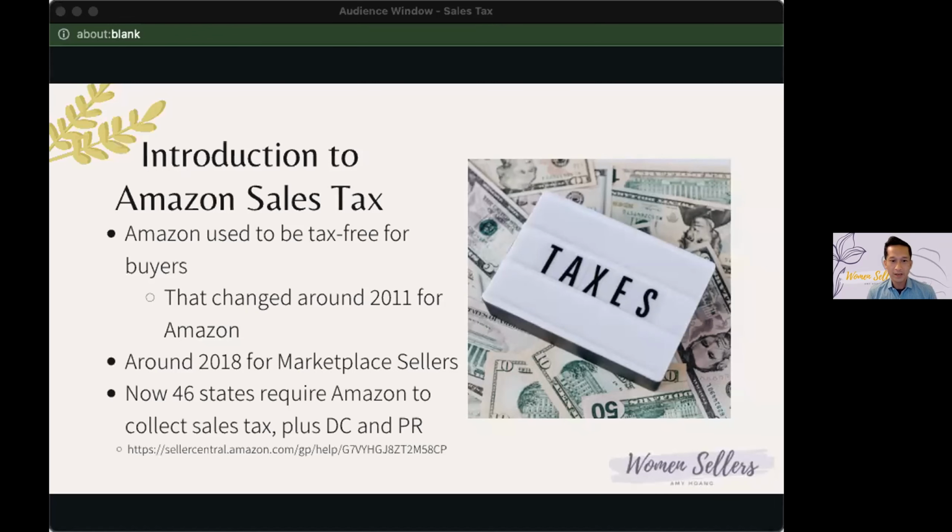And nowadays, 46 states require Amazon to collect sales tax, plus DC and Puerto Rico. The other 4 states, I'm assuming, are probably tax-free states, like, again, Delaware, right? And Amazon lists all the different states that charge sales tax, but just realize that nowadays, practically every state does require Amazon to go ahead and charge sales tax to the buyer.